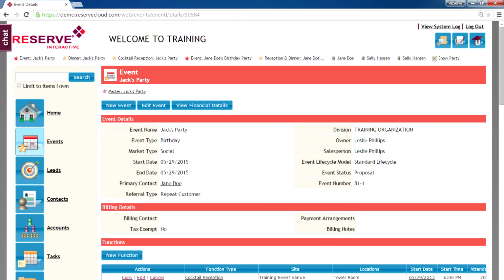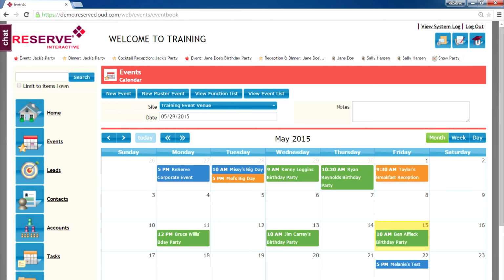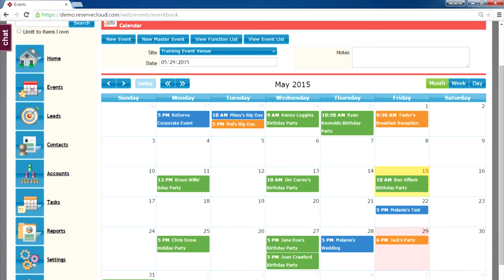So now, back on my event calendar on 5/29, I have Jack's party, and there it is in orange. It's kind of at that proposal tentative phase at this point in time, and then I would just continue to push that through the life cycle. Now, as a last example of something that might happen to an event, as I mentioned prior, sometimes an event has to cancel. So let's pretend we've been communicating with Jack and Jane in the group, and they're going to have to cancel this party on the 29th.